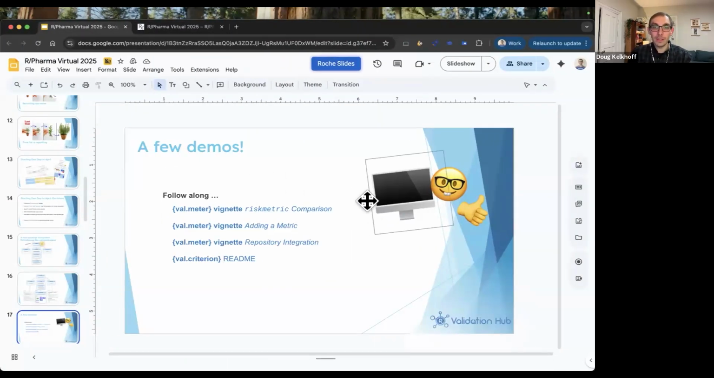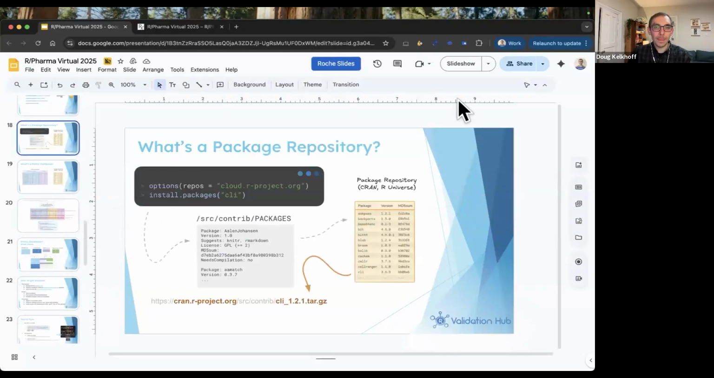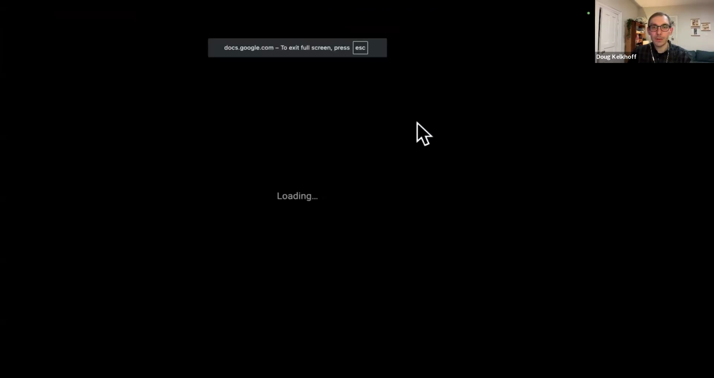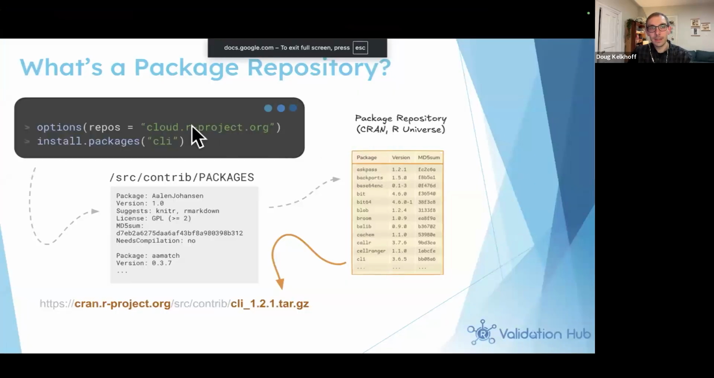So yeah, that is everything I had prepared in terms of demos. With that, I want to talk a little bit briefly about the package repository. So we've touched on this a little bit. What is a package repository? If you set your packages to CRAN, you might say you're going to cloud.r-project.org. And if you try to install a package, CLI, this is what it looks like.